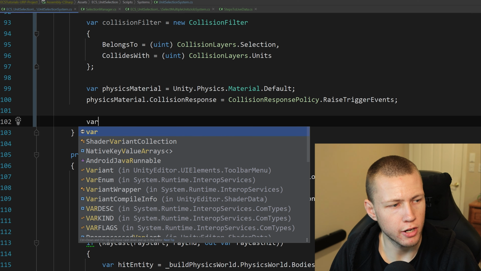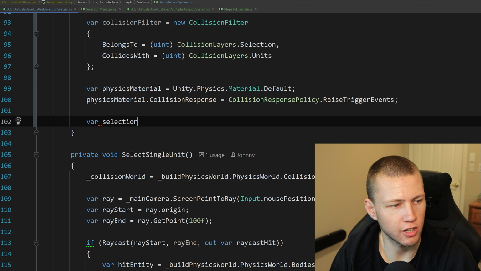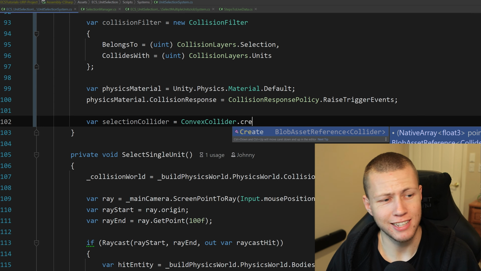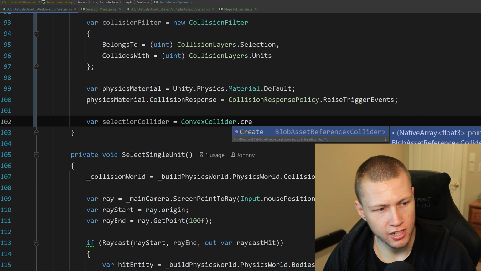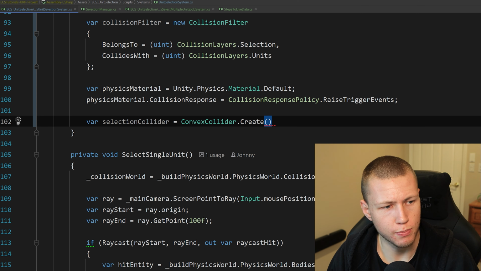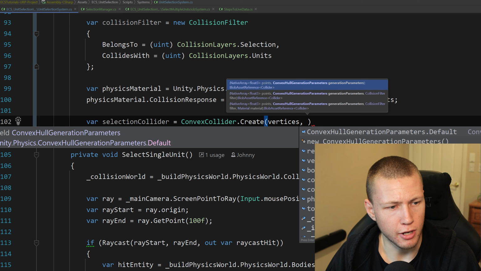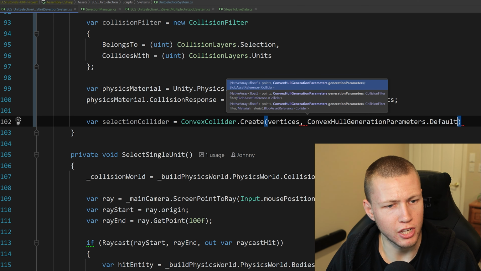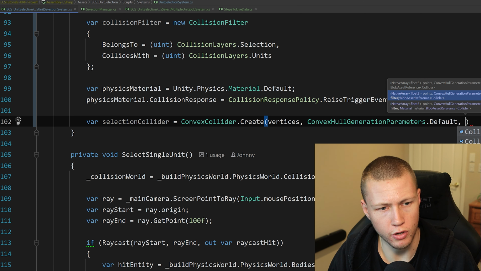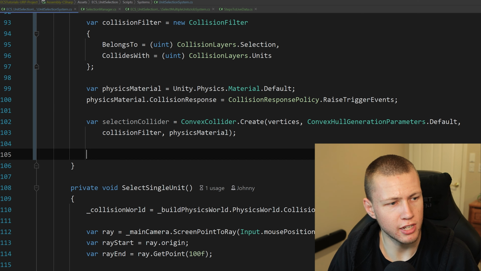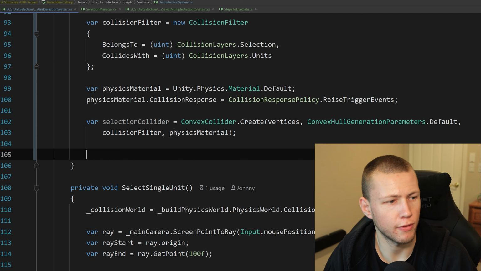So here's where we're actually going to create our collider. We'll just call this the selection collider, and this is going to be a convex collider. And you see that there's this nice handy create function here. Notice that this actually returns a blob asset reference of collider. So inside the create here, we can just pass in our vertices. Again, that's our native array of float3s. Next, it's going to need some convex hull generation parameters, and we can just set these as the default ones because we don't need to do anything special. Then it's going to need our collision filter, and then finally our physics material. So once we have all those things, that basically generates this convex collider for us.